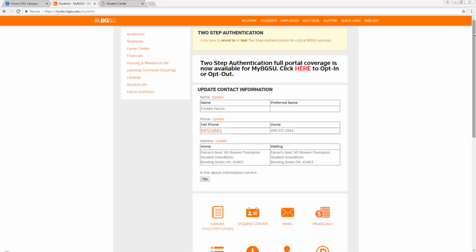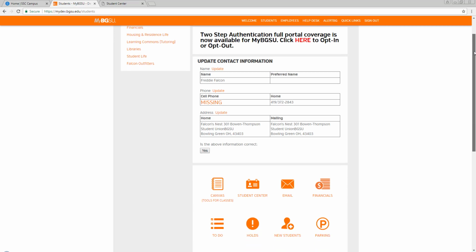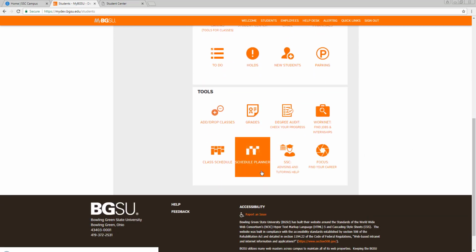Before you start this process, make sure that you have visited with your advisor and have your desired list of classes ready to build your schedule. Start by logging into MyBGSU. Once logged in, scroll to the bottom and click on Schedule Builder.